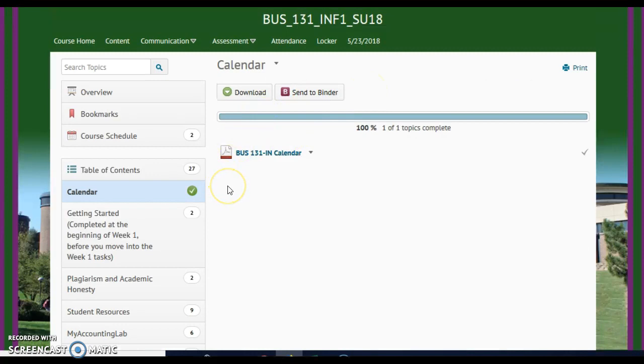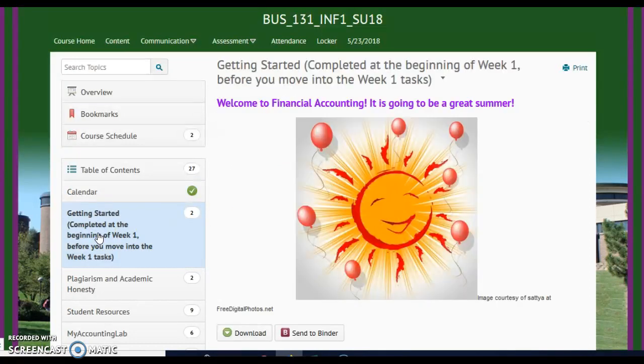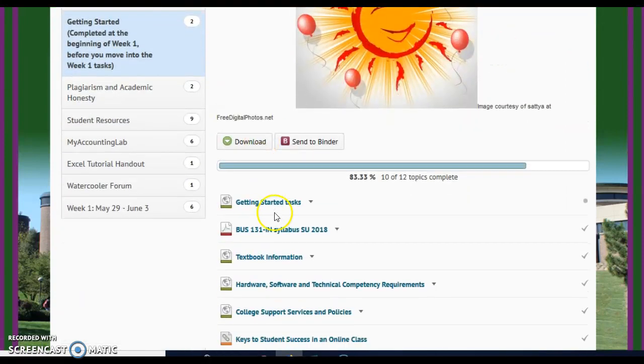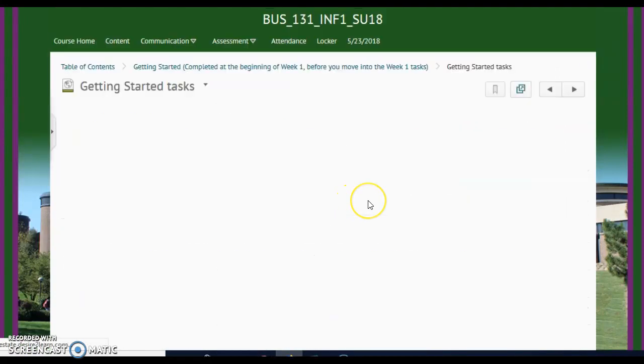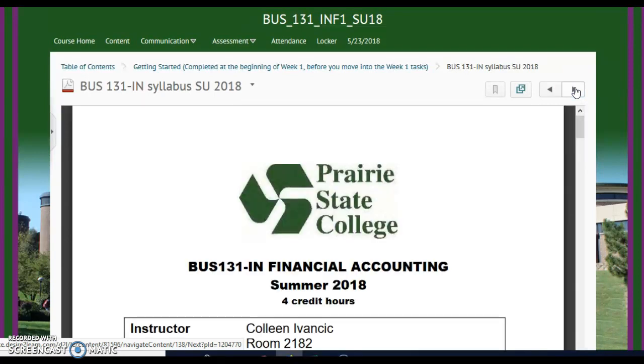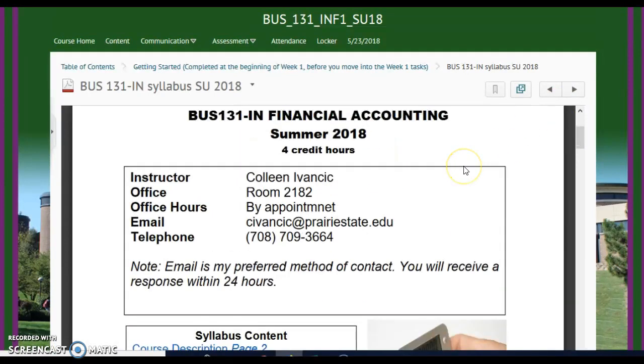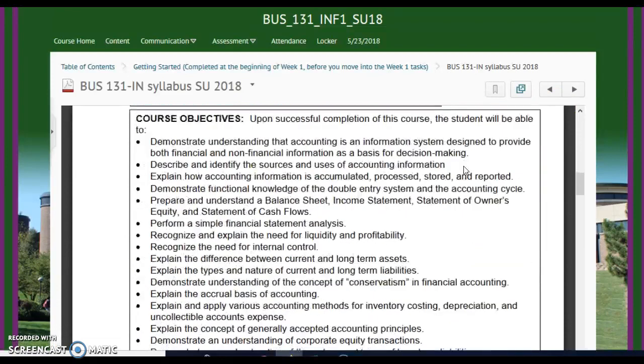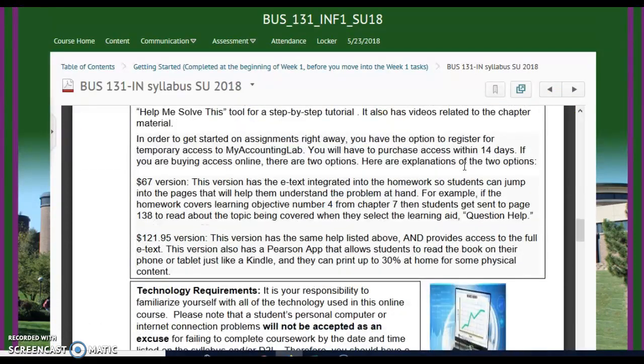What you're going to want to do the first day that you log in, so Tuesday for sure, is log in and go to your Getting Started tab. Just click and read all of the information here. Here are all of the tasks that you need to do, and you should just read each page and then click to the next. Here you can see the syllabus. Again, very important to read.